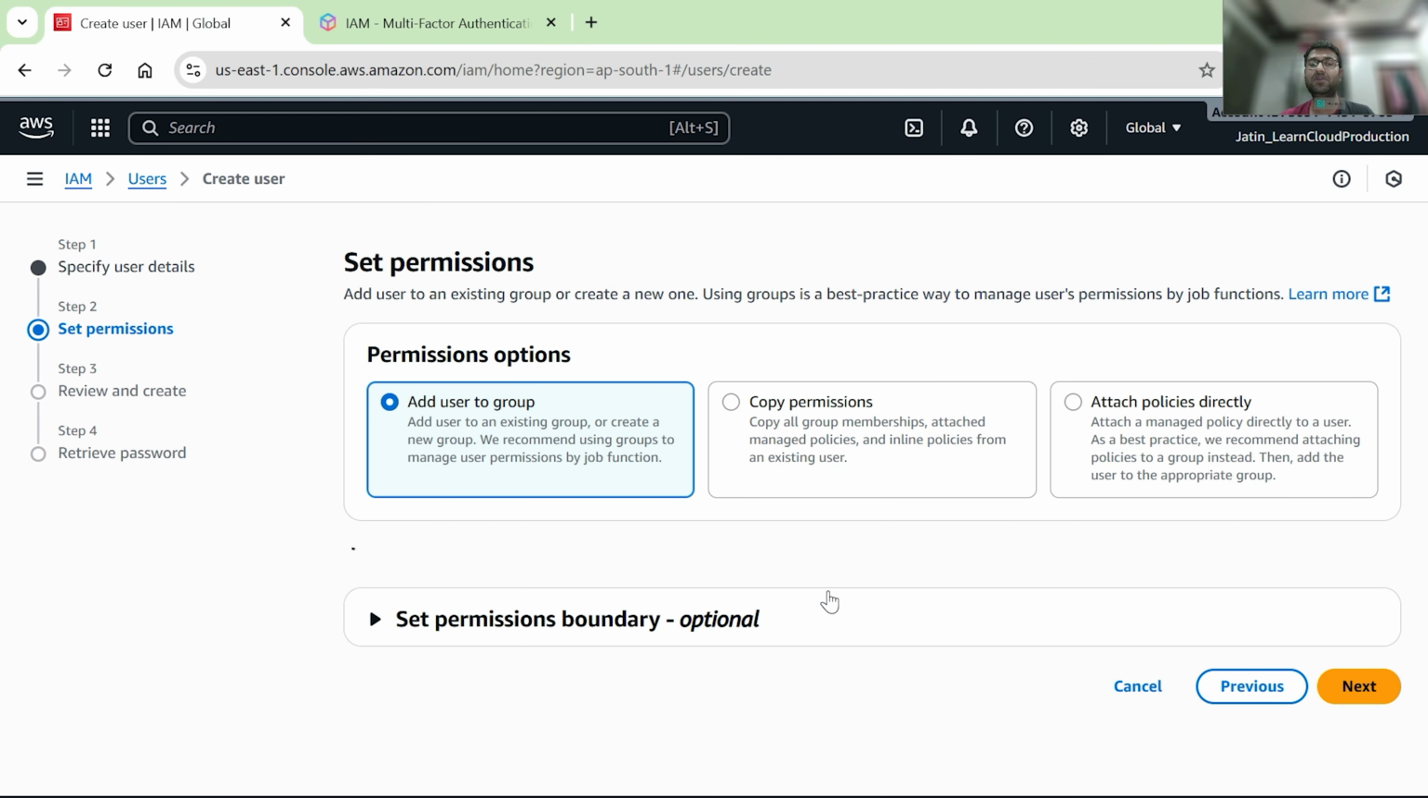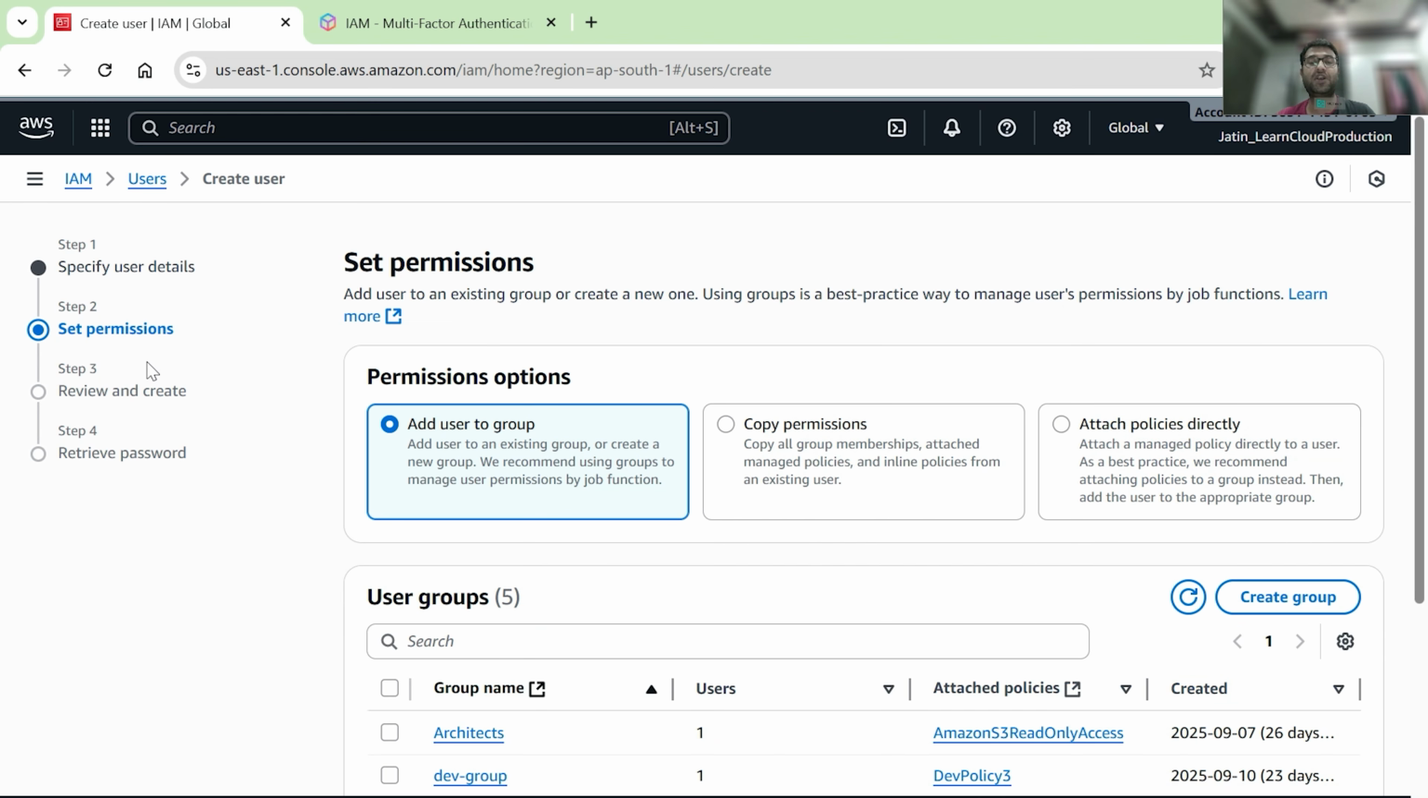Go to the Next button. Here comes another important part called Set permissions. Right now for this particular demo, I will not be setting any permission for this user because I want to prove the significance of both the keywords I was talking about, authentication and authorization. So till the time you have provided the authentication to this user, like user credentials.